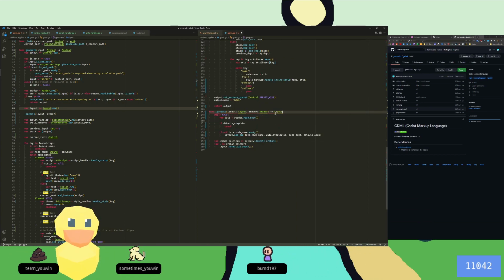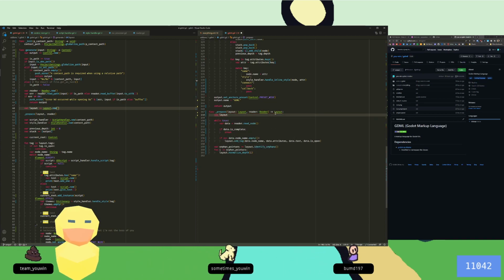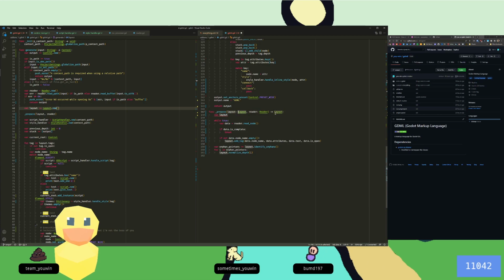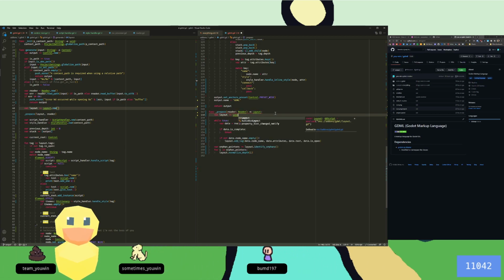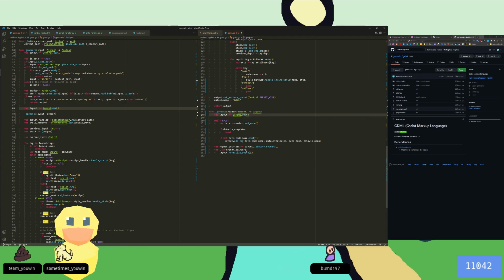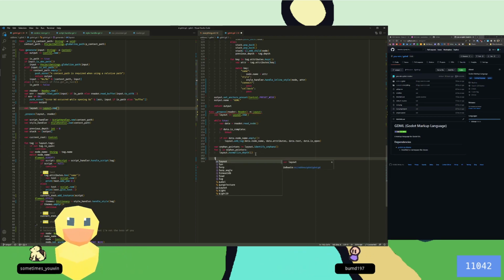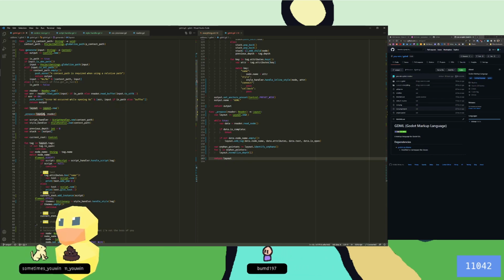We can have this return a layout, because this is the first time we use the layout. So var layout is equal to layout new. Then we'll just return the layout afterwards. One of these.